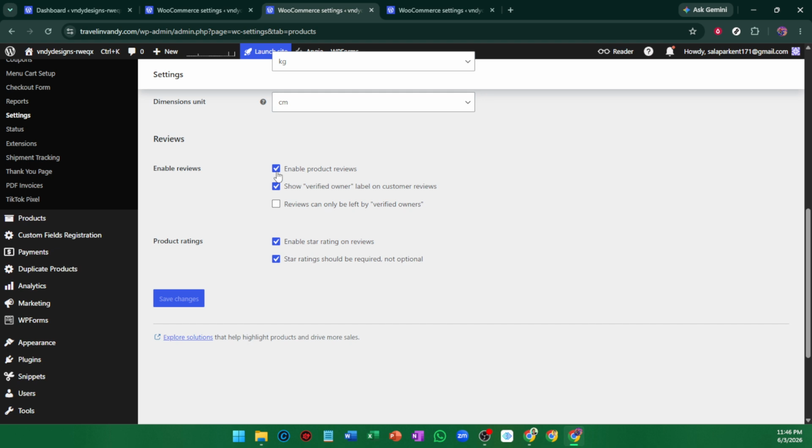You can enable star ratings, which adds a visual rating system and can make reviews easier for shoppers to scan quickly. This is especially useful if you want customers to get an immediate sense of how well a product is performing. You can also require users to be verified owners before they're allowed to leave feedback. That setting can help improve review quality and reduce spam or misleading comments, since it limits reviews to people who actually purchase the product. Once you've chosen the review options that fit your store, click Save Changes.